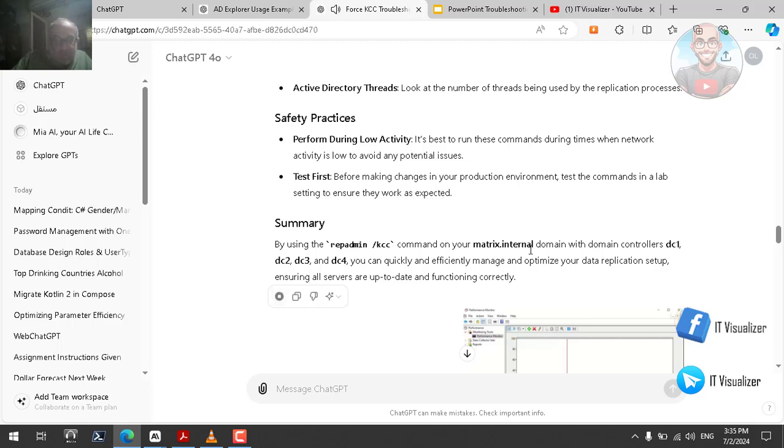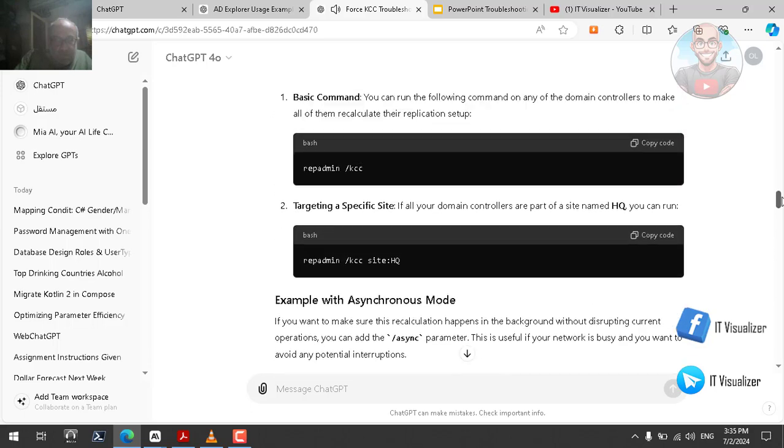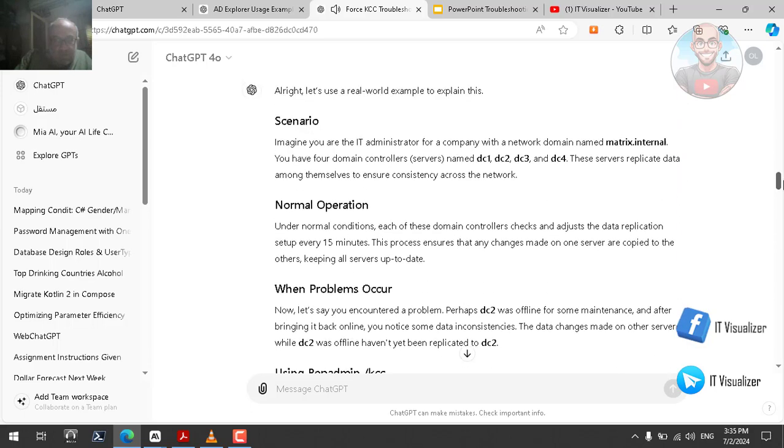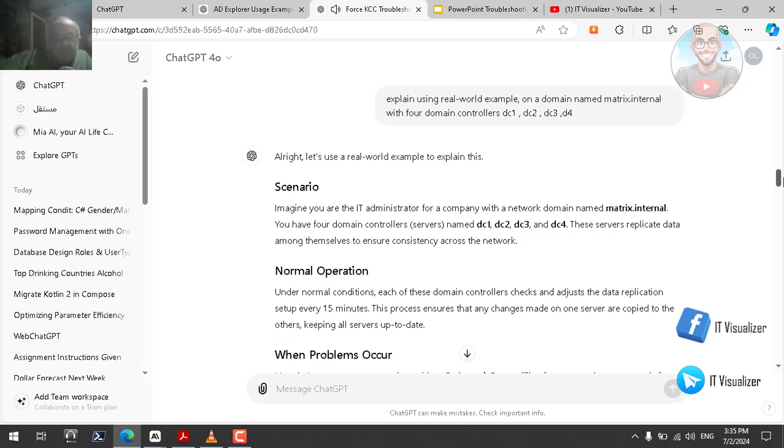All right, let's use a real-world example to explain this. Scenario: imagine you are the IT administrator for a company with a network domain named matrix.internal. You have 4 domain controller servers named DC1, DC2, DC3, and DC4. These servers replicate data among themselves to ensure consistency across the network.